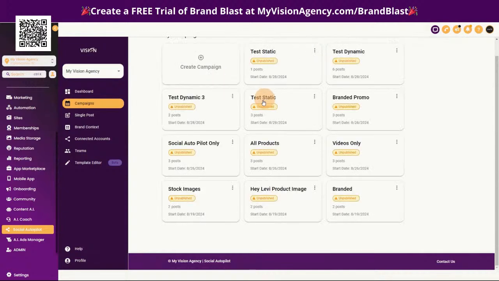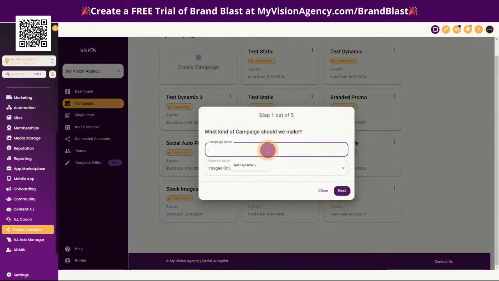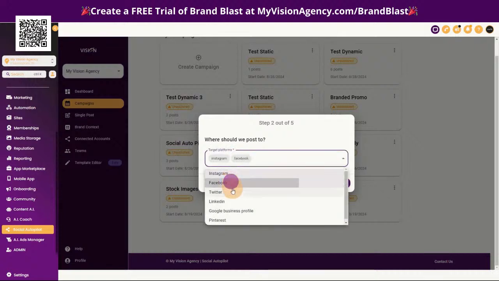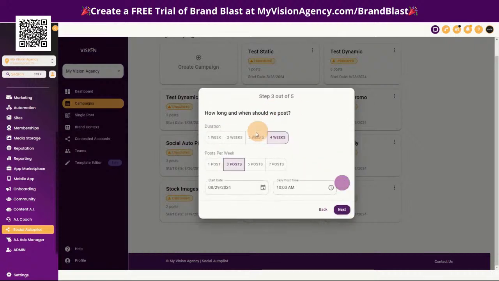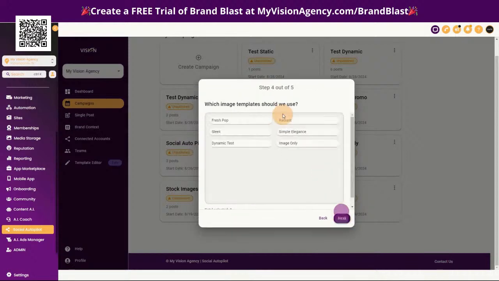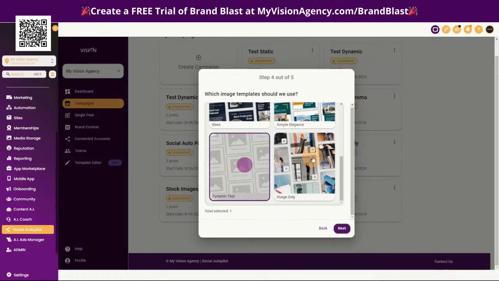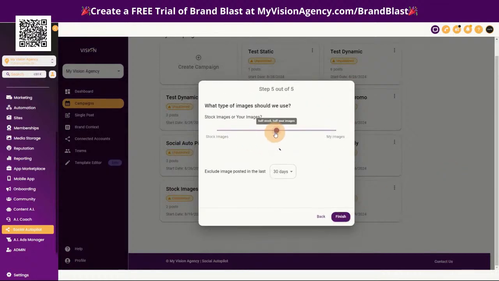So let's quickly do this again. All right, so we're going to do test dynamic. Let's say 2. We'll do images only. Let's do Instagram, Facebook, and Twitter, and next. And we'll do 1 week, actually 2 weeks, 3 posts a week. All right, and then now let's choose our dynamic test and next. And we are only going to use stock images. We can choose whether we want to exclude any images posted in the last 30 days, or we can select any of that. We'll say that's fine and click finish.